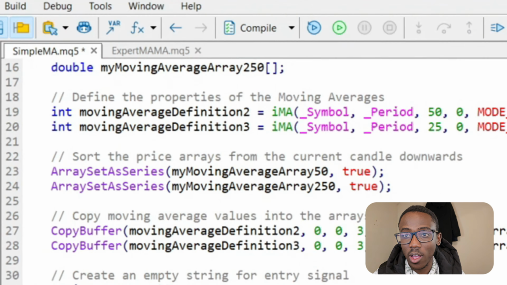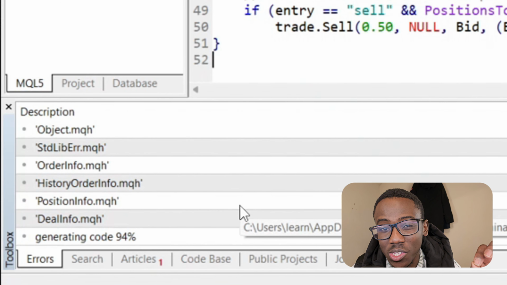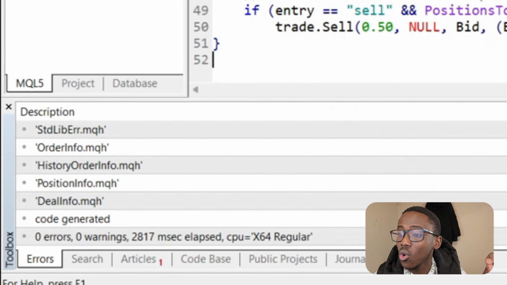I've tried it many times. That's why I'm doing this video. So I've pasted my code, then I'm going to click where it says compile. As you can see, my code has no error. I'm actually going to go to the MetaTrader now.